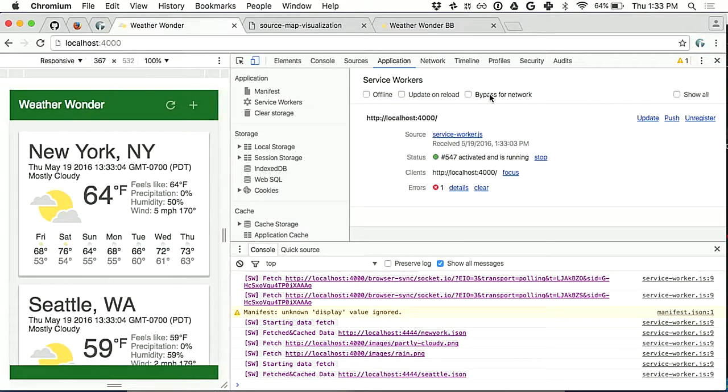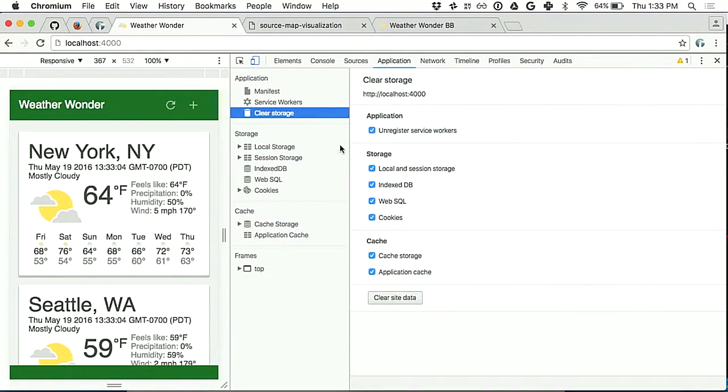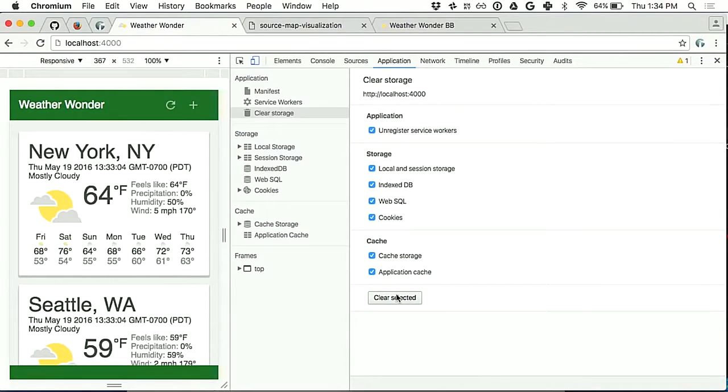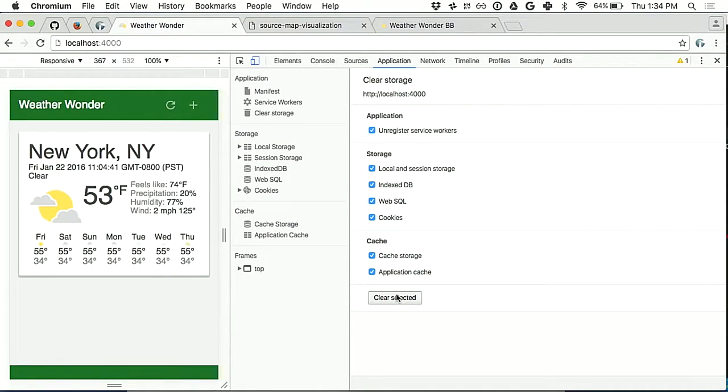All right. Sometimes you get in kind of interesting situations, and you just want to clear it all away. So the brand new clear storage pane allows you to just take all of the service workers, the storage, the cache, and just wipe it. It wipes it just for this one domain, so you're pretty good. You're able to clear it out and kind of start from fresh. All right, so feels good.